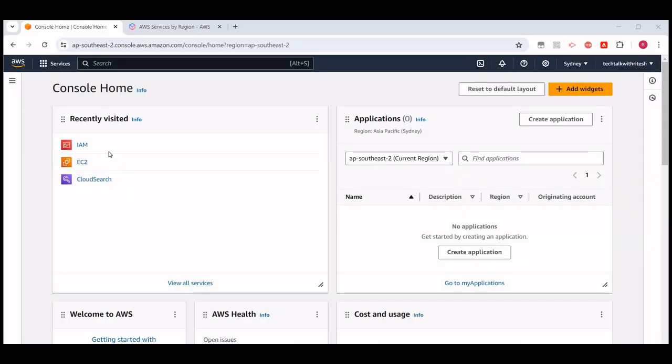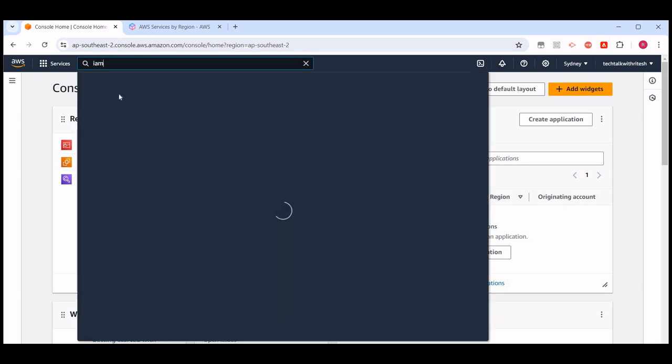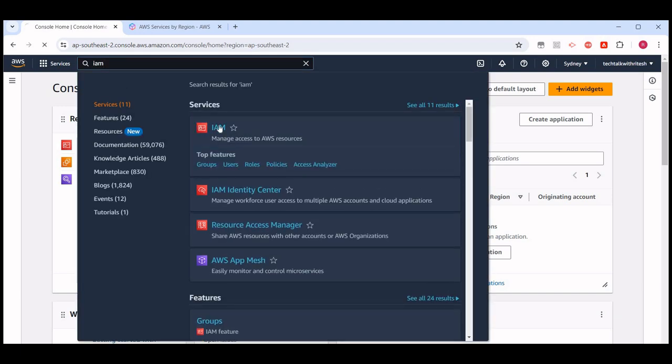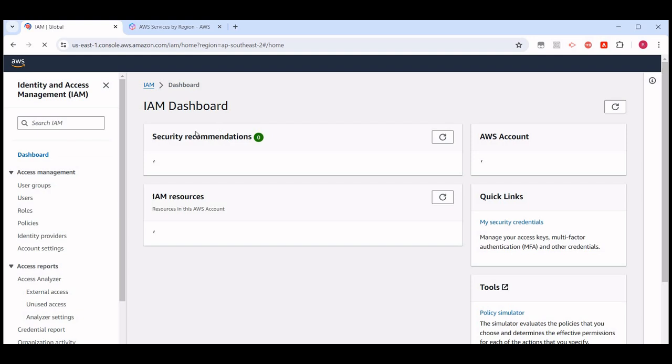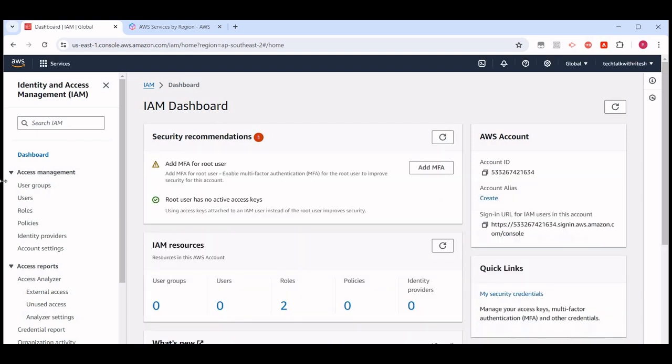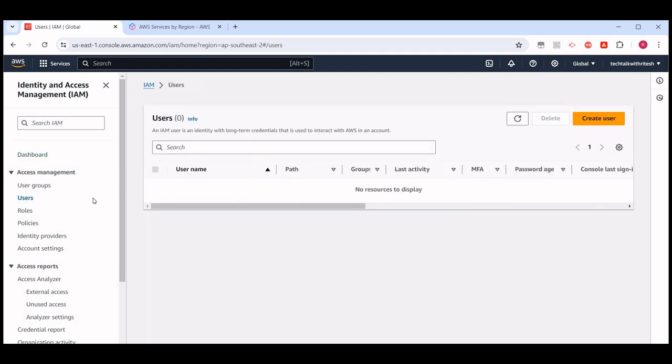So let's start the demo. I have logged into my AWS and I'll just search for IAM. Since I have already searched and worked on it, it is showing in the recently visited section. But I'll just search here for IAM. Click here and it should load the IAM dashboard, and on the left-hand side we can see all the navigation. Let's first click on Users, and there are no users because this is a new account I created.